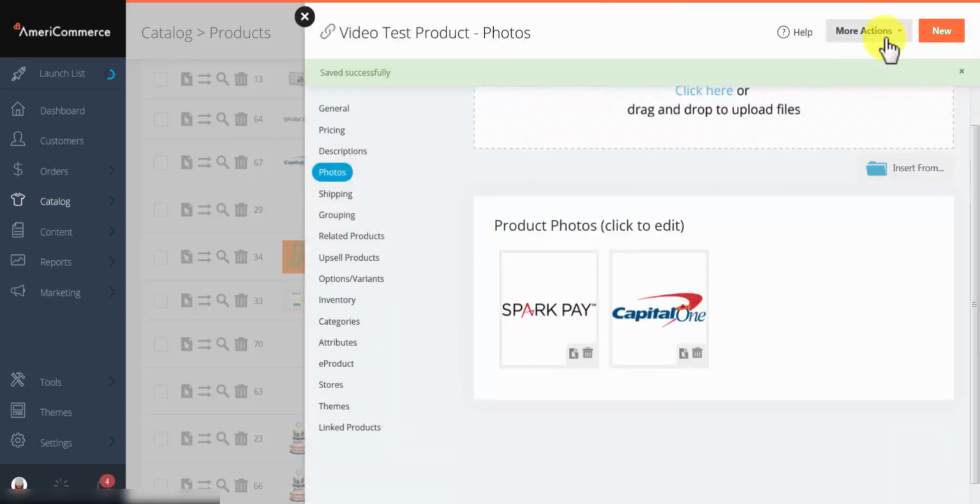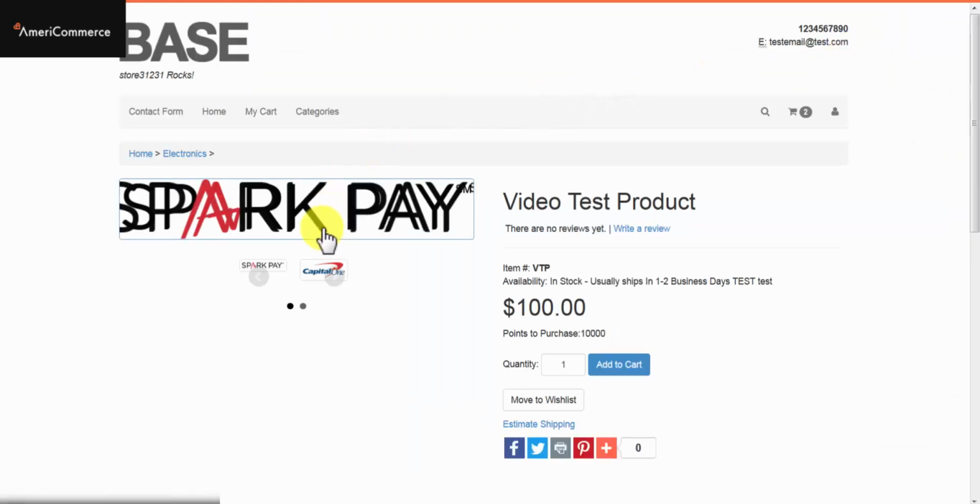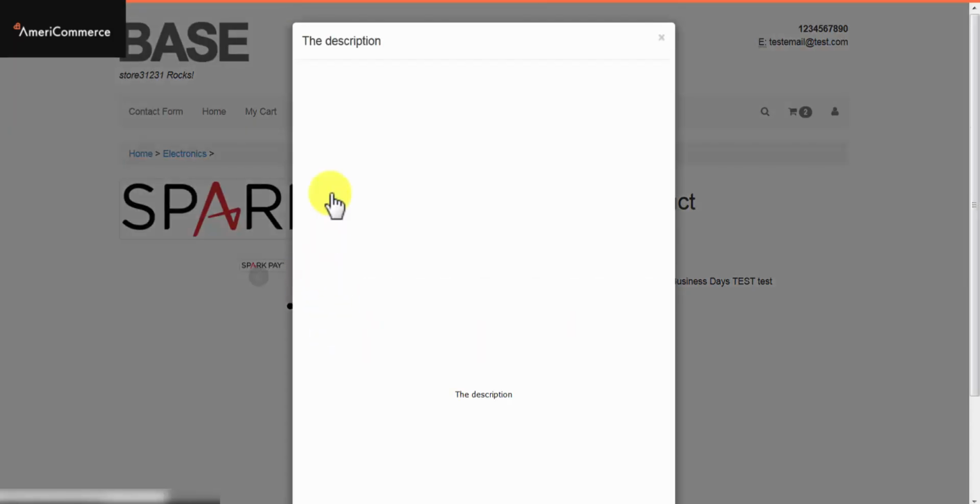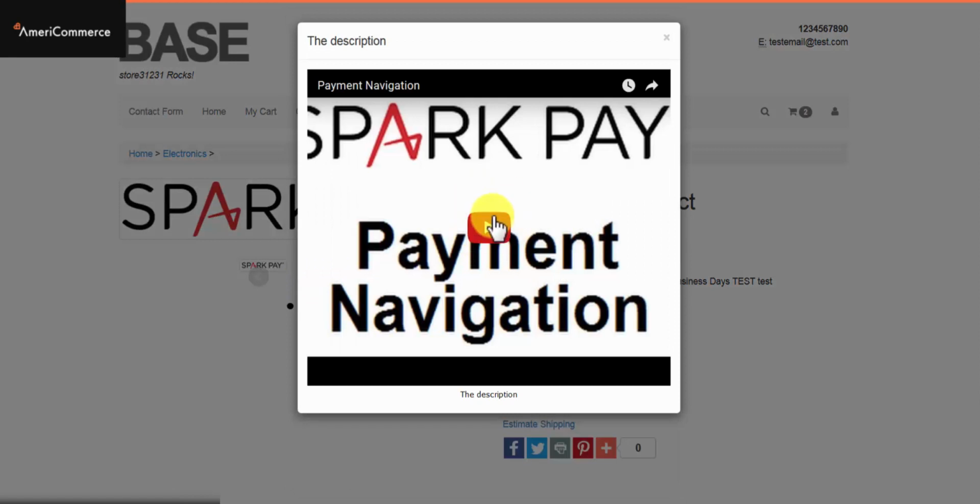So I'm going to go to the top right, more actions, and then view. And we'll see if we hover over the image, we can see the description. Also, if we click on this image, since we made it a video, our video will load instead of an image.